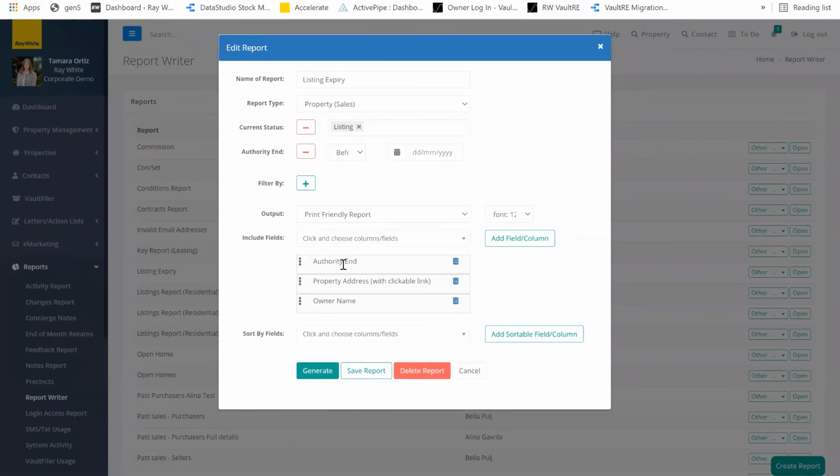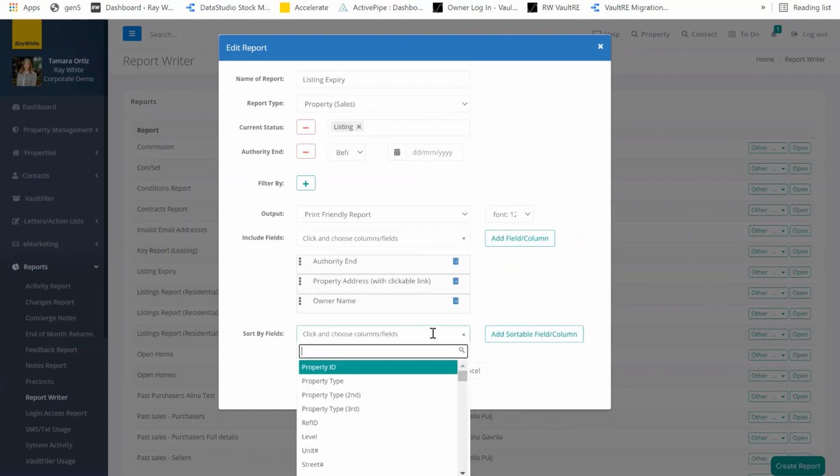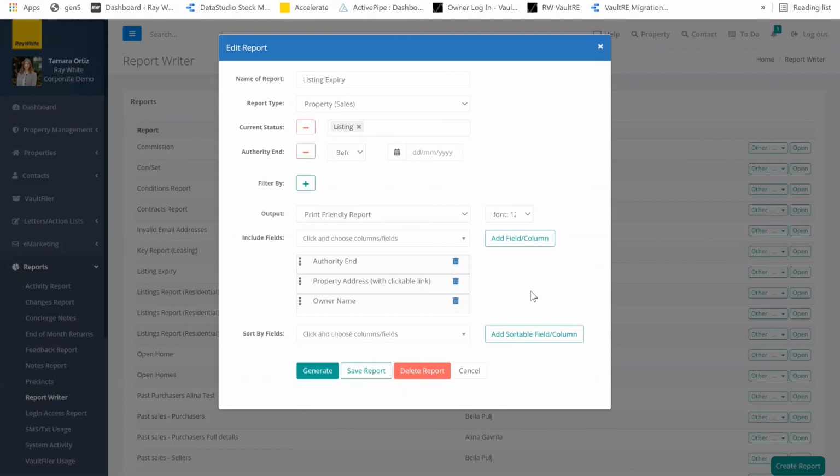So if I wanted the authority end date to be what appeared at the start, as you saw, I just dragged and dropped that to the top, but I'll pop it back down the bottom. You can then also sort by, so you might want to sort by property address or something like that, so that it appears in a particular order. You might want to order it by suburb, so on and so forth. So just click that there and then add in.